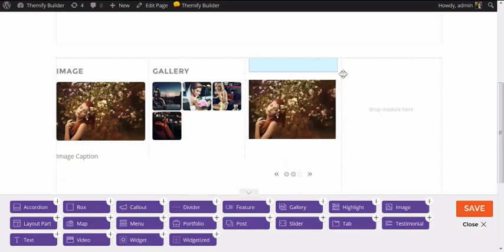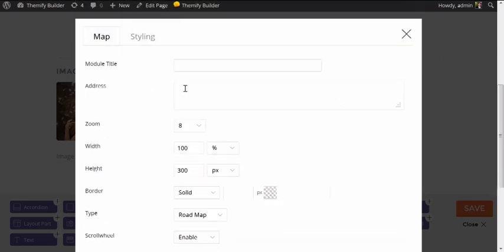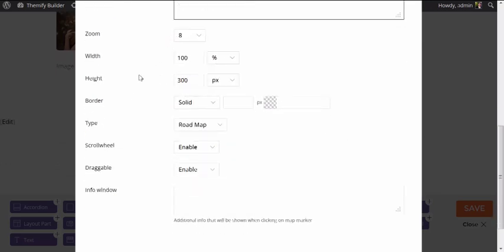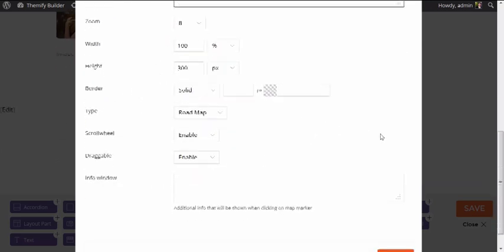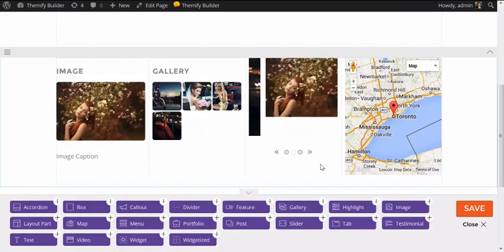Next, let's add a map. Here in the options, I'm just going to place in an address: Toronto, Ontario. You have a number of options for the zoom, the height, the width, the border. I'm just going to click on Save here. And here's our map of Toronto.